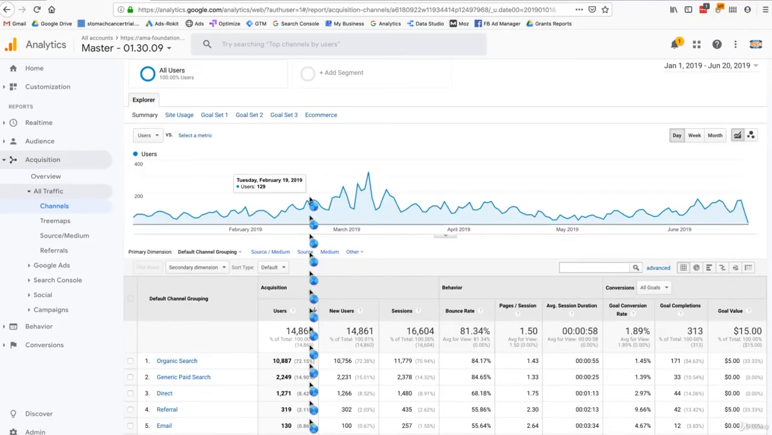And I'm a believer in if organic search is the primary driver of traffic, then you have a pretty healthy website, because that means the search engines are indexing your pages. People are searching for something related to your business.